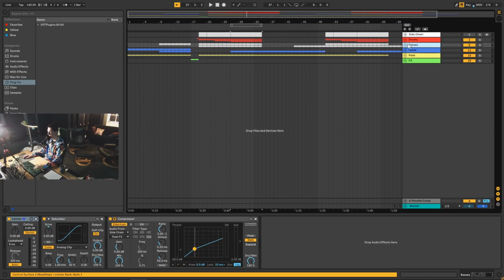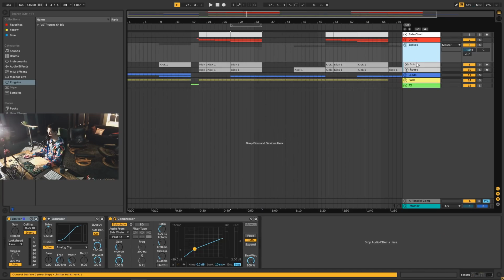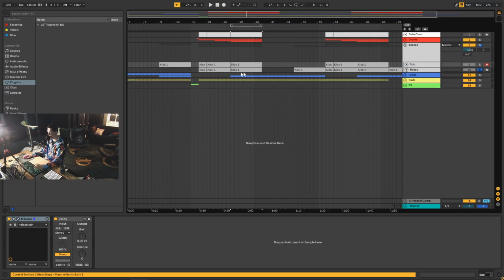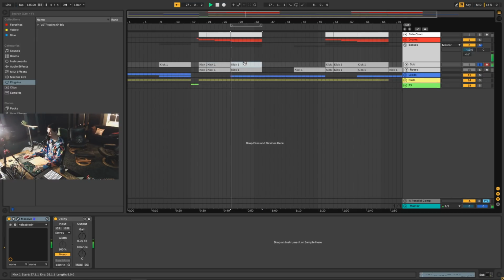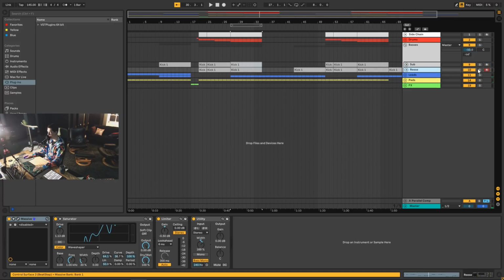Okay, so next we have a bass section. This is two different basses. There's a Reese that I'm using for kind of a wave sound, and there's a subwoofer. So we'll go through these one at a time as well. So here's the sub. Again, 100% Massive, just running it through Utility in order to use the mono setting. And then I have a Reese as well.